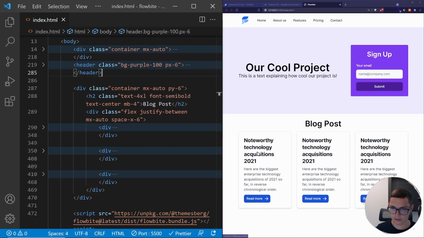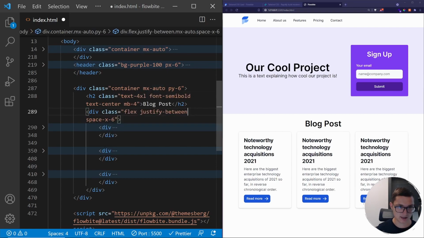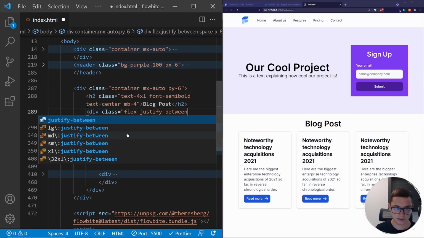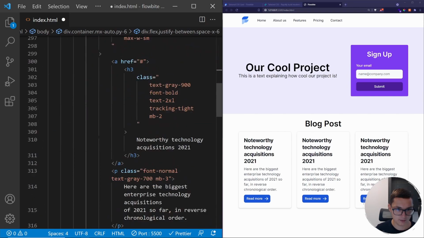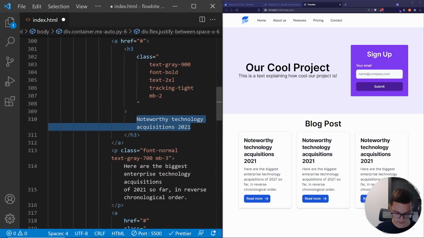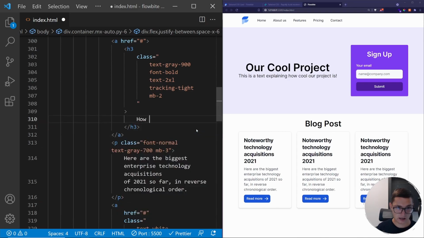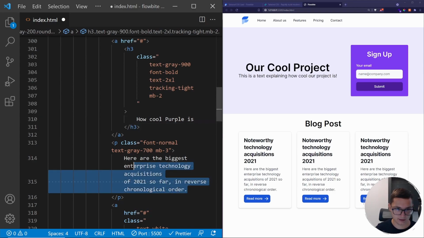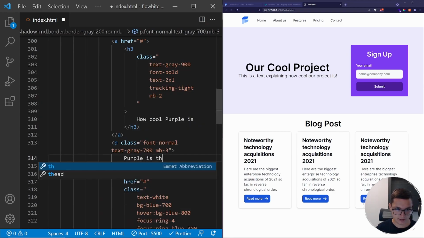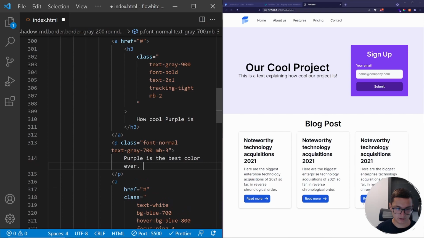Pretty good. I think, yeah, MX Auto. I don't need that because it has the parent. And now, let's see, we can change this to, I don't know, how cool purple is. And then the text: purple is the best color ever. You should give it a try.